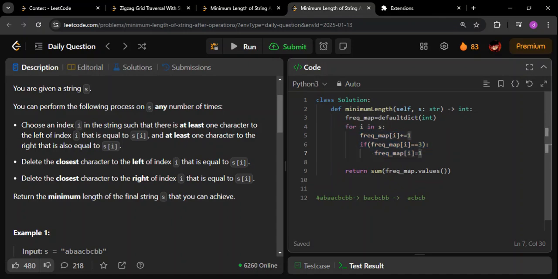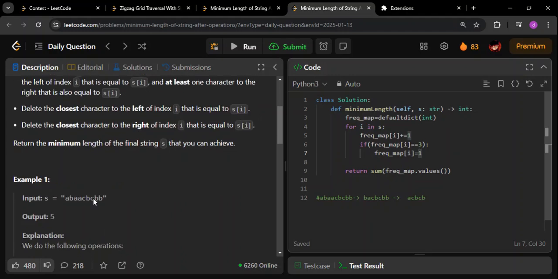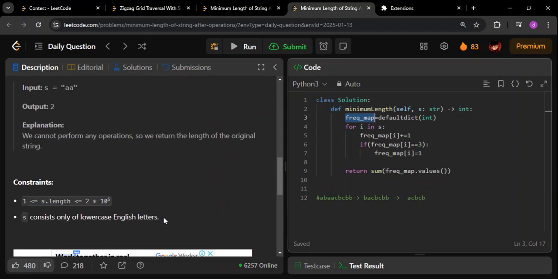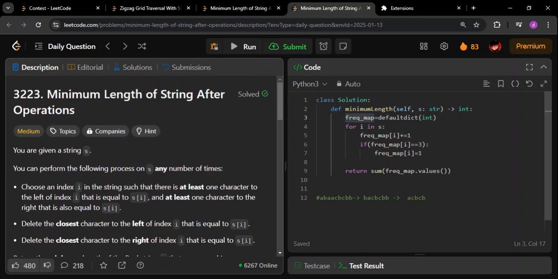Space complexity will depend on how many unique characters are there in my input, because I'm using a hash map for that. Since all the characters are going to be lowercase, space complexity is going to be O of 26, because only 26 unique keys are possible. That is equal to O of 1. Space complexity is constant and time complexity is going to be O of n.